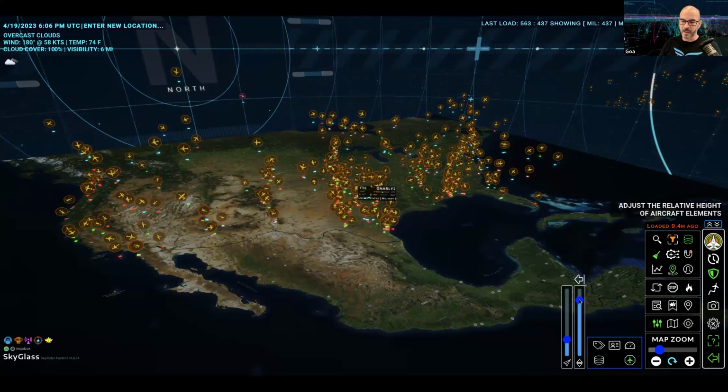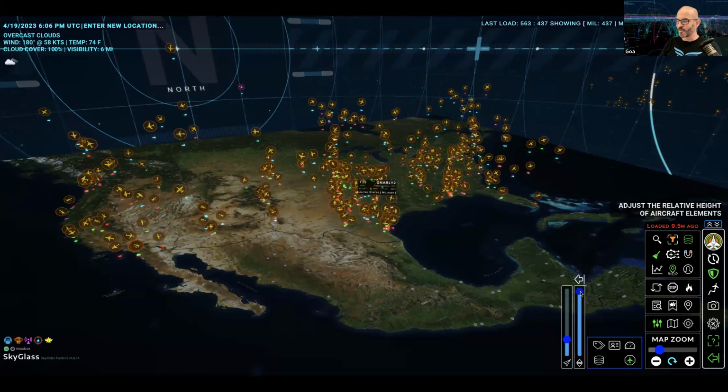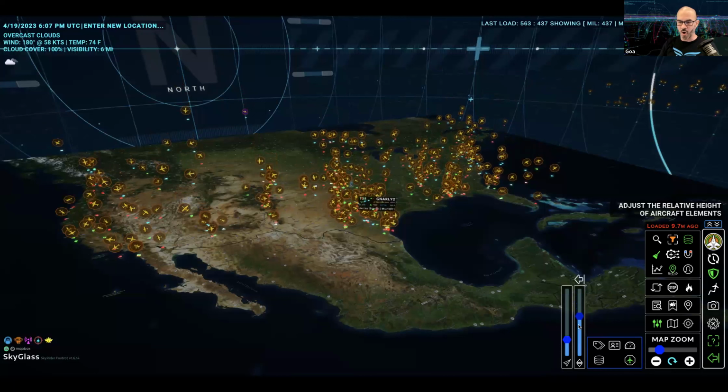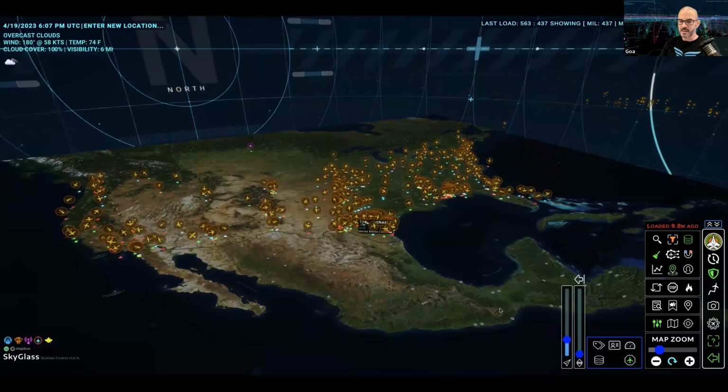This first one is the first real magic of SkyGlass. This is the height adjustment slider. Sometimes I call it the relative height slider. Basically, this stretches and squishes the relative height, the altitude, of all the aircraft that are rendered. So if you take that slider and bring it all the way down, this is actual altitude based on the map zoom level.